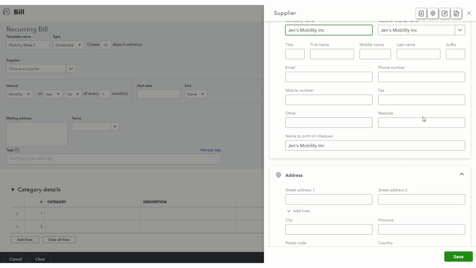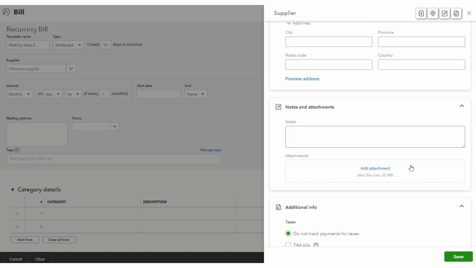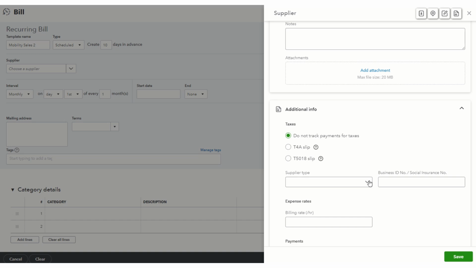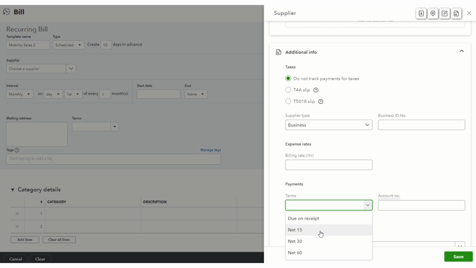We don't need to add a lot of information here. The more information, the better. Our supplier type is a business. You would want to enter in the business number. So the types of payments, we're going to do net 15.